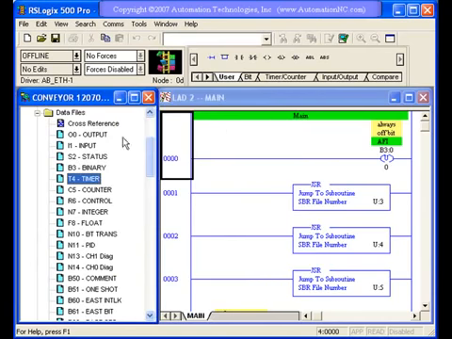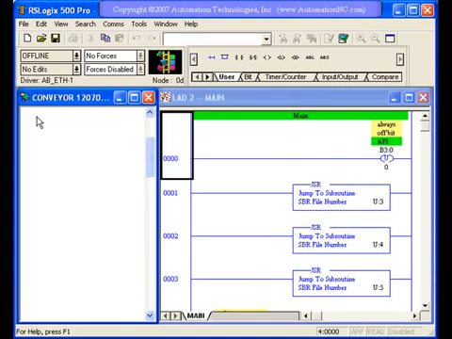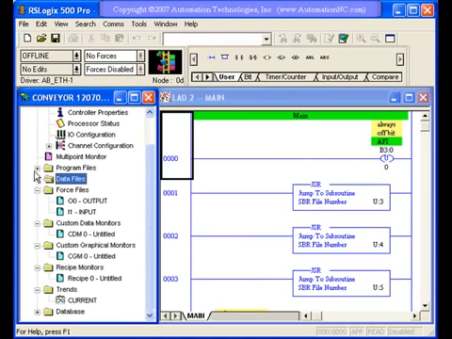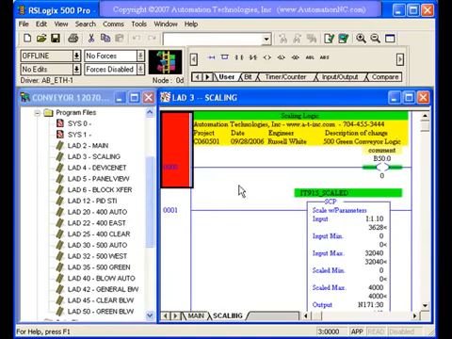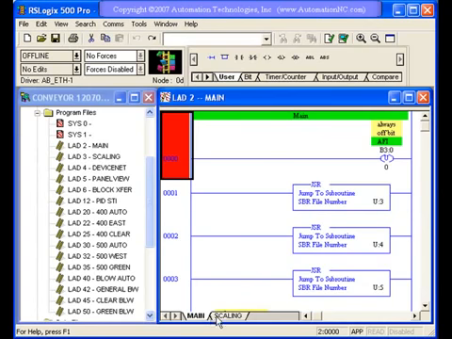So this is the usefulness of these data files, and the same thing with the program files. I could double click on that and bring up the file in this window over here. In fact, if I double click on scaling, now you can see I have my scaling in my main brought up there so that I could be able to do manipulations on it.